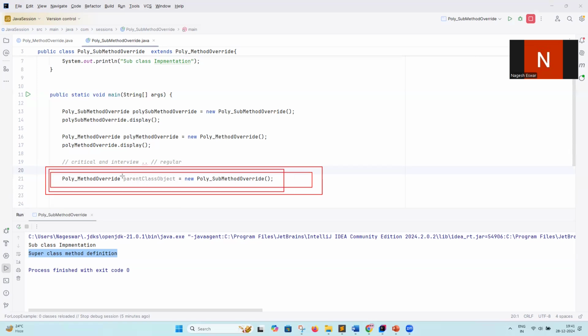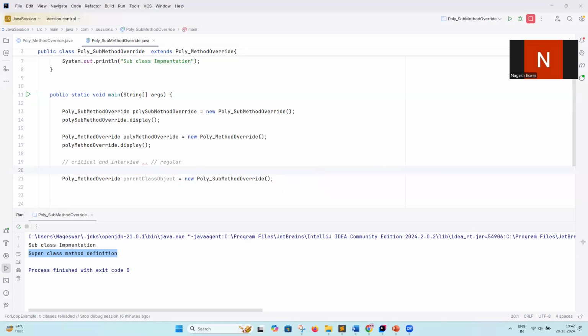So now you see the parent class reference. What is the parent class? Poly method override. And the object is new poly subclass method. So now let me run this p display method. Which method will be called? Let's see.